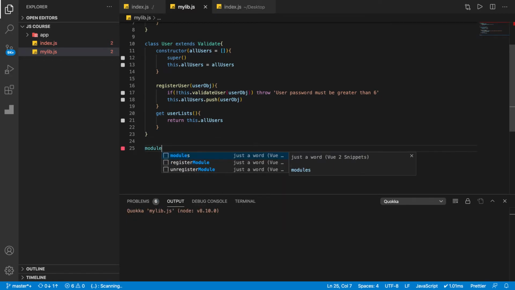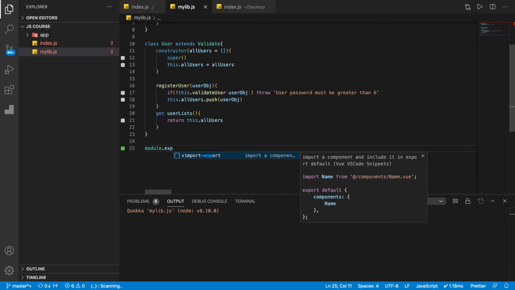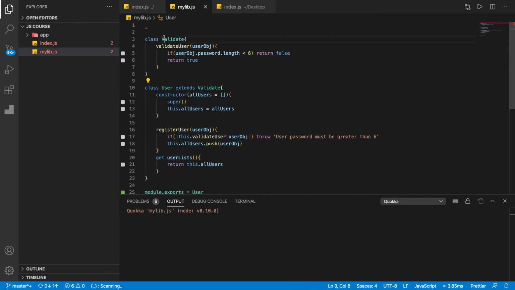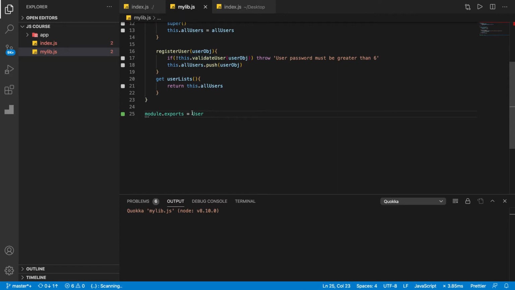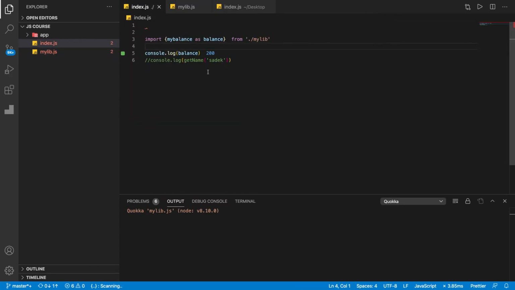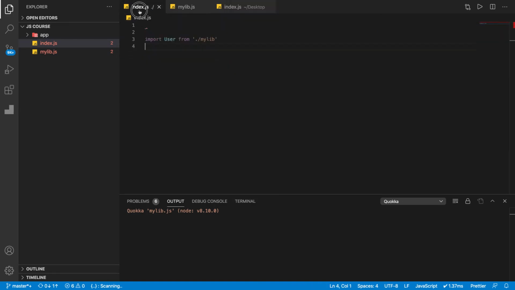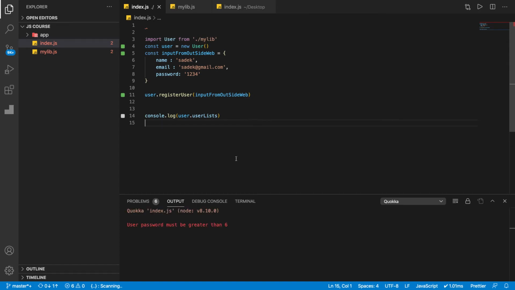So we will simply do module.exports. I will export the user class now here. I don't need to export this one because this one is being used by the user class, and I just need to export the user class here. And here I can say that, okay, instead of this, import me user from mylab. And here what I can do is use it exactly how I used it here, so I can reuse my code just like this. So here we go.